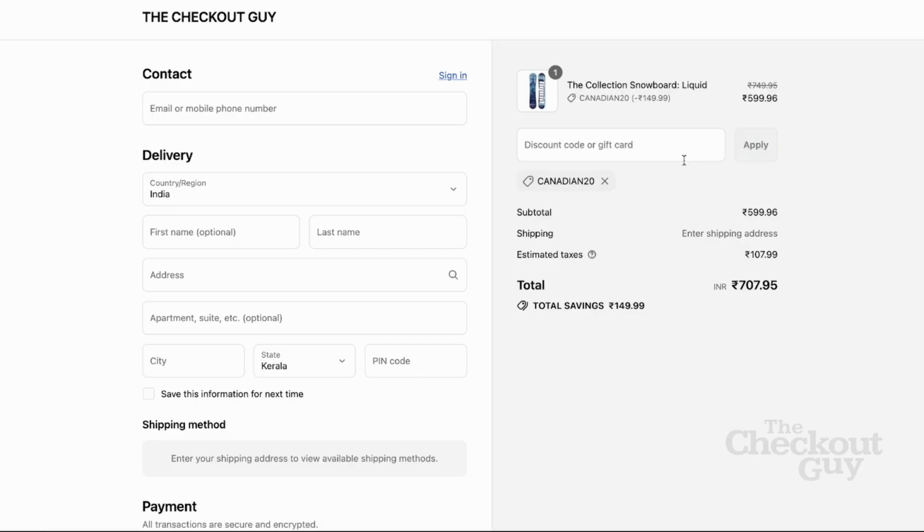This way you can also set up a Canadian Thanksgiving offer in your store. So grab the app link from the description and let your customers enjoy the festive season.